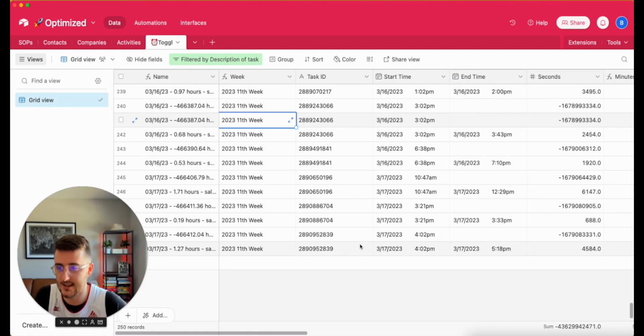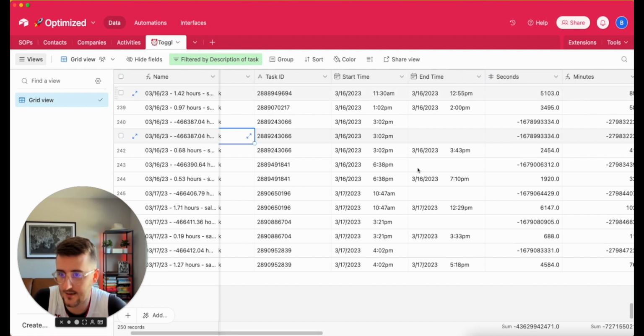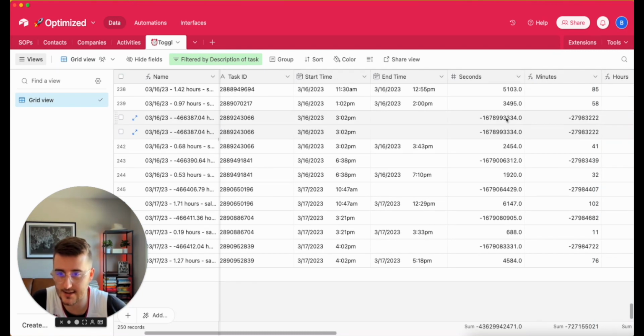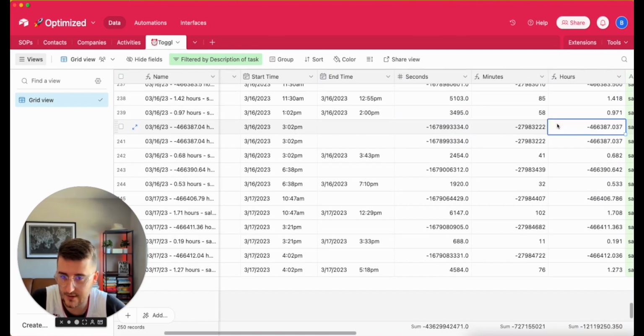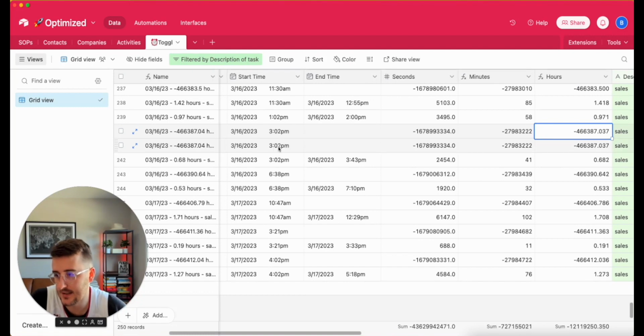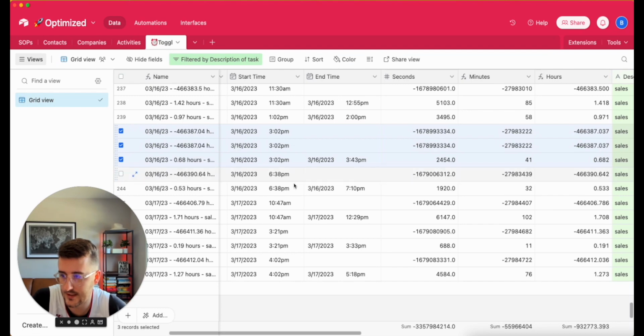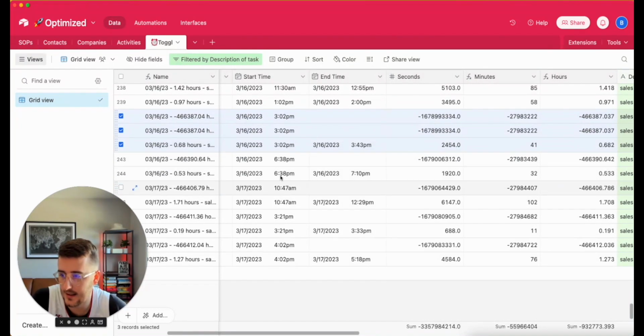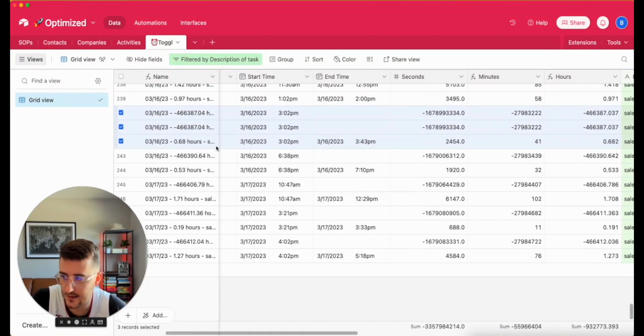So you'll see here in my Toggl table, because this has been running for the past few weeks, there are a bunch of time entries where there's no end time. And that really messes up my seconds, minutes, and hours. These are all just sales calls. You can see it does eventually get to the time entry once it comes back and checks. And yes, you can see here, it came in 3 times.